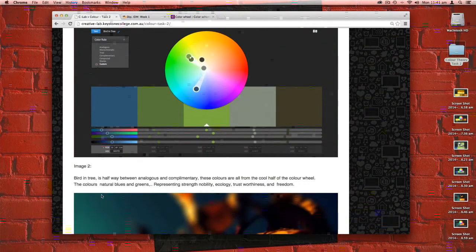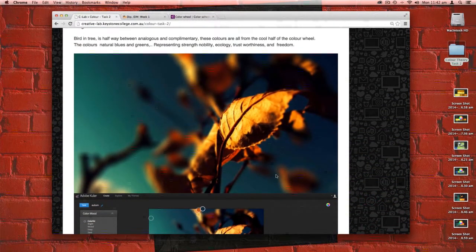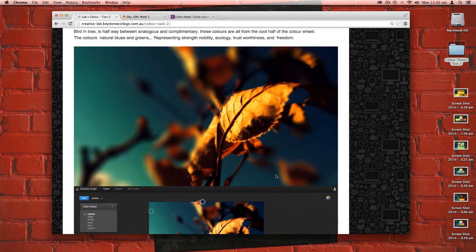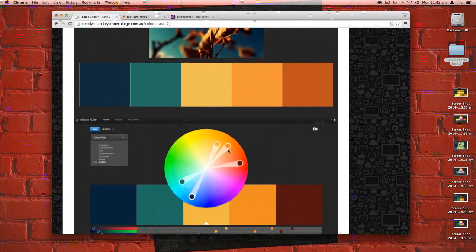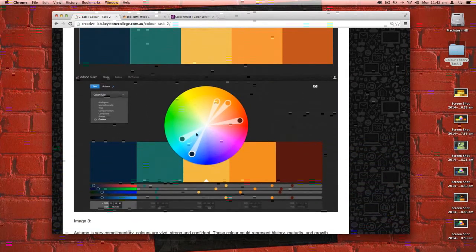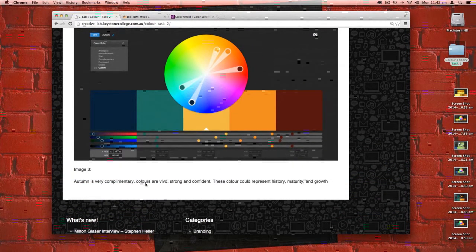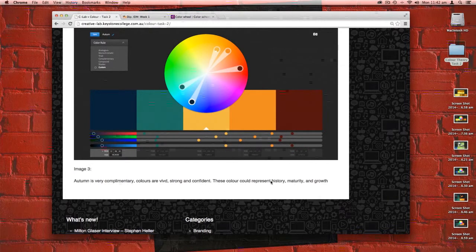So, saying that, what I've come up with for this one is the colours in this particular scenario represent nobility, ecology, trustworthiness, and freedom. Also, the third one for the autumn section, uploading these, a nice set of colours come up with this one. Kind of split complementary on both ends, actually. Or complementary. So we're seeing how it goes. That they're strong and confident. These colours represent history, maturity, and growth.